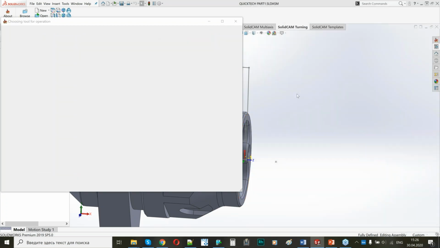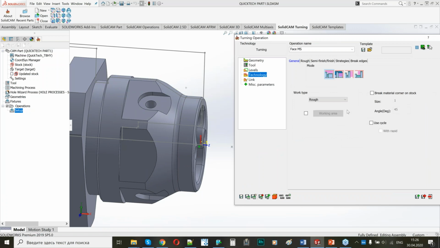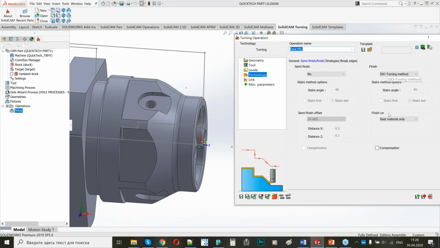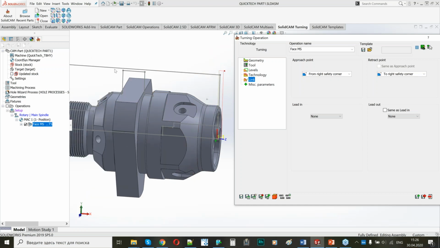I can change and apply different types of safety levels. You can play with these figures during the part creation. And that's all I need for the first facing operation. Next operation will be OD turning operation. I will turn this part, prepare it for the milling operations.